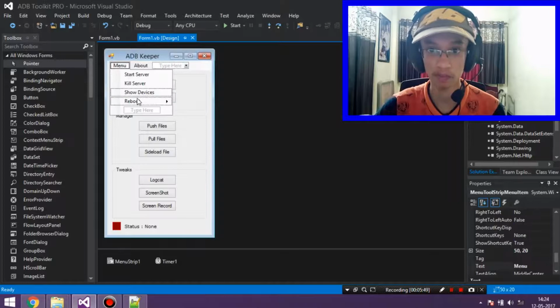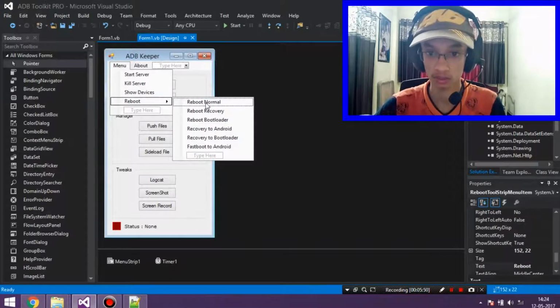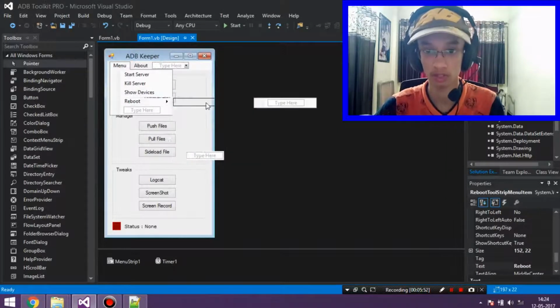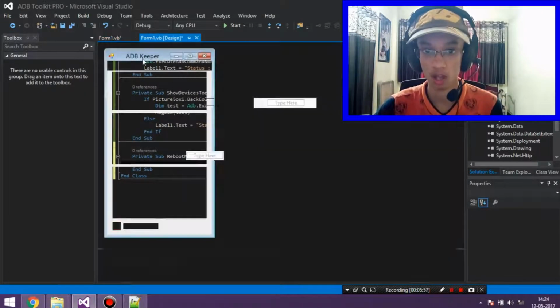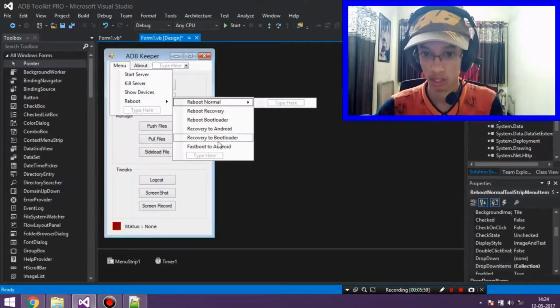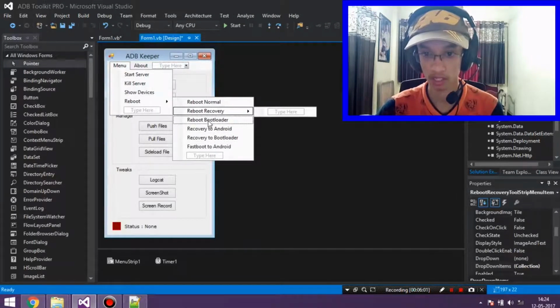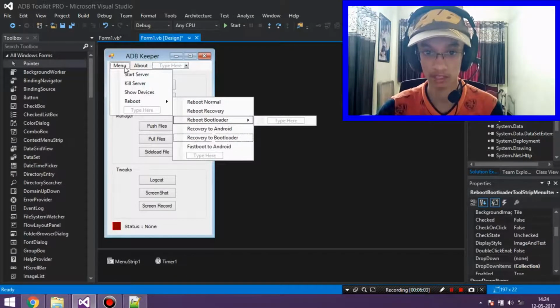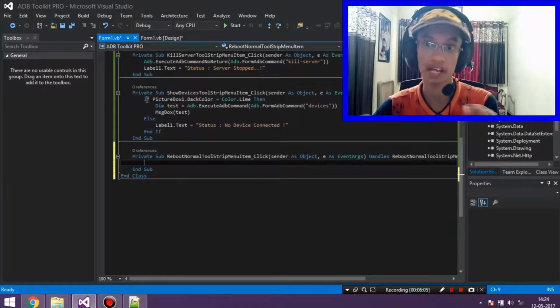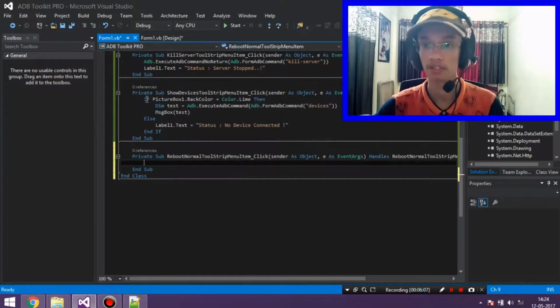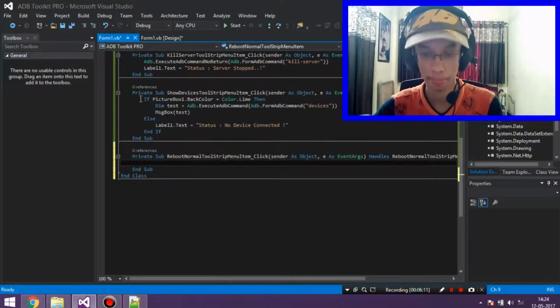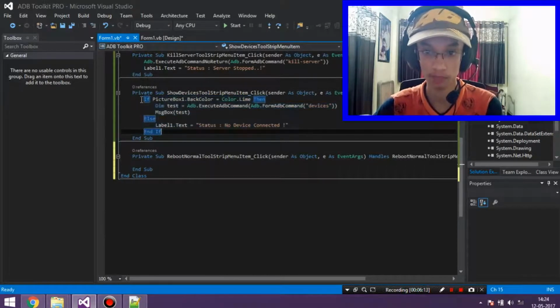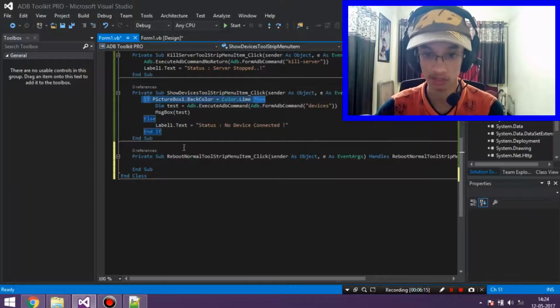now time for our reboot section. So go to it, reboot, normal. Now the same conditions are on all of this, reboot recovery, reboot bootloader, and all of these have the same condition, that is, if Android is connected, do the stuff, or else get lost. So I'll be copying everything the same as it is.